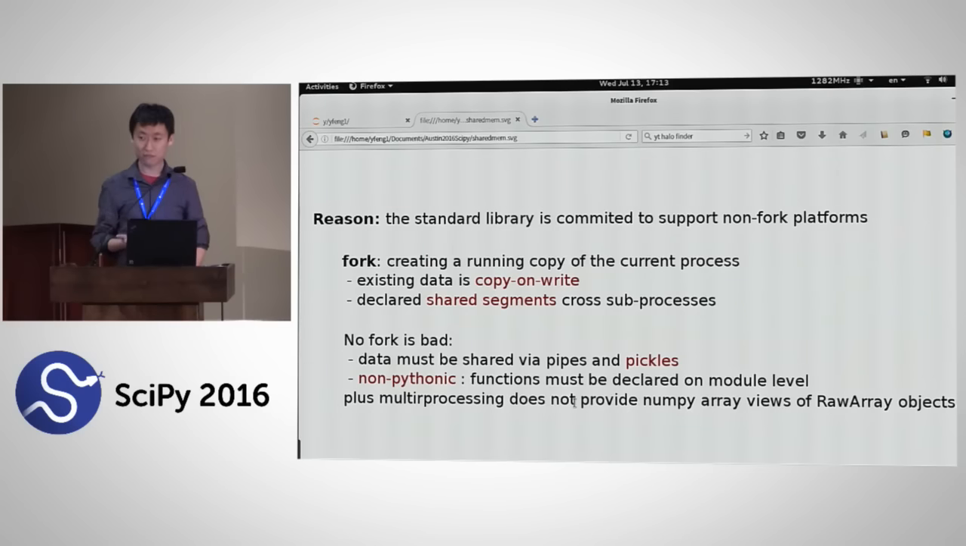It's because the standard library is committed to a bunch of very important things, like supporting non-fork platforms like Windows. Well, what is a fork? Fork is important in this context because it creates a copy of the current running process, and it will run from there. So by definition, all of the existing data is copy-on-write, so you get all of the functions and data you defined. And also, before the fork, you can define some shared segments, so you can write your data back to the original process. This is very useful, but some operating systems like Windows just don't have it.